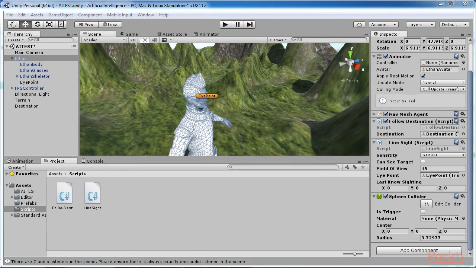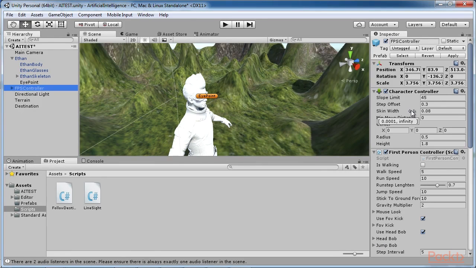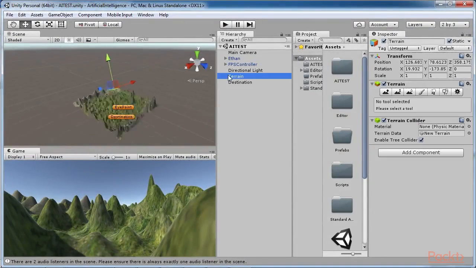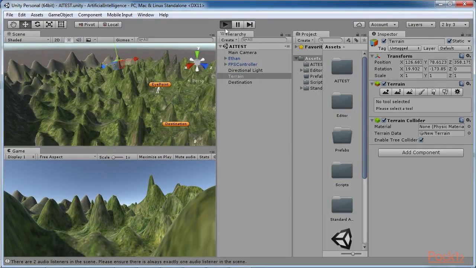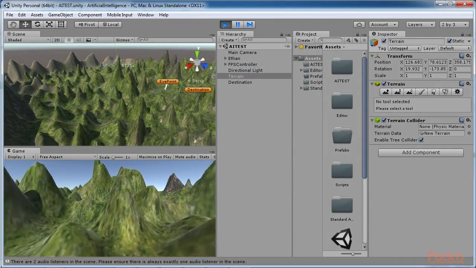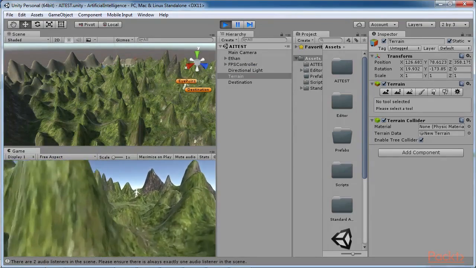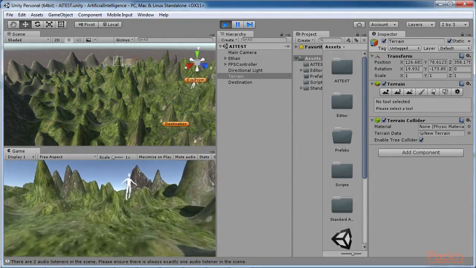Finally, the linesight script determines the player location by first finding the player object in the scene using the player tag. Consequently, make sure that the player is tagged or labelled using the player tag. Now take your game for a test run. When you approach the NPC object, the Can See Target field will be enabled.